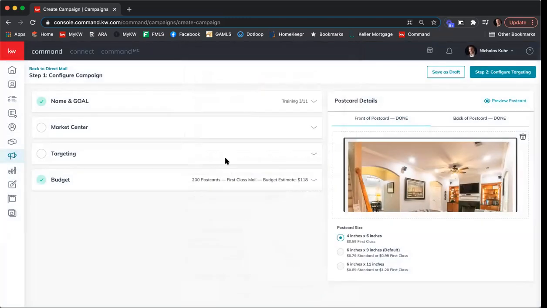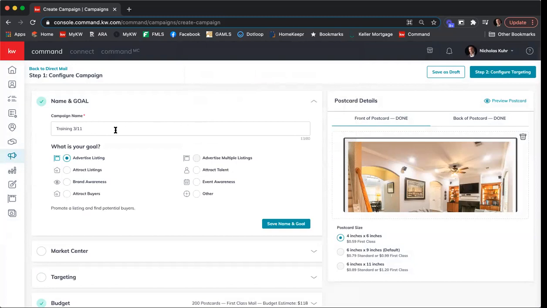And now we'll just go through each one of these different options over here. Start at the top and work our way down. So we have name and goal, which we've already filled in. But if you wanted to change it for whatever reason, you could.